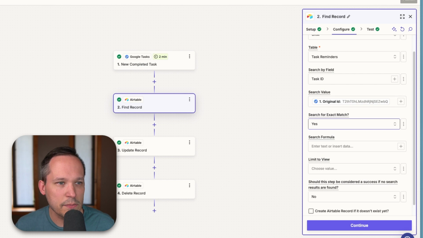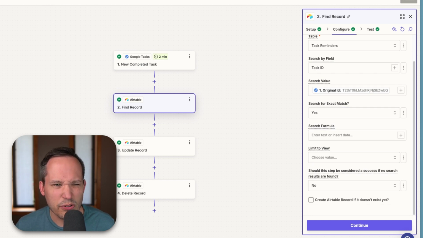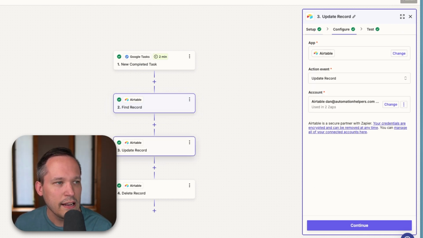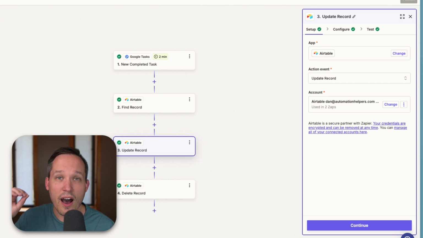Yes, we're going for an exact match. And then we don't need to create an Airtable record. If it doesn't exist, we'll just have it fail at that point. So that's how it's going to find the correct record. Then the next step is going to be to update the account record that it actually found.